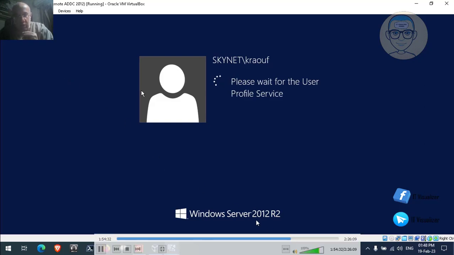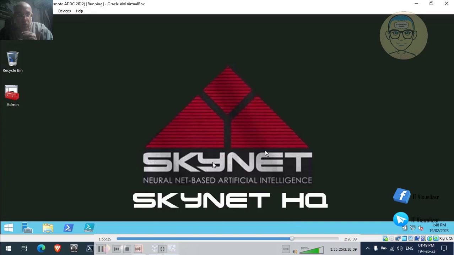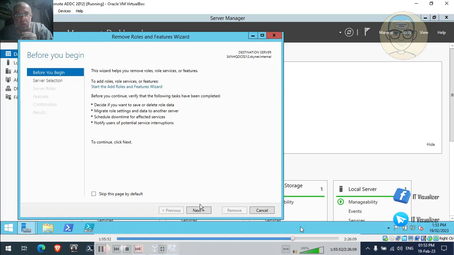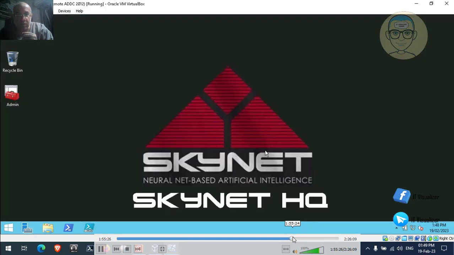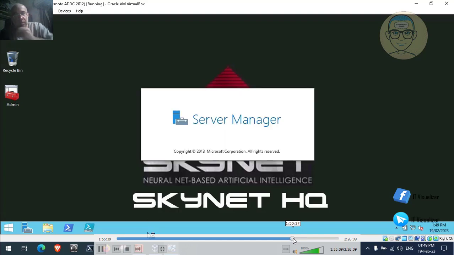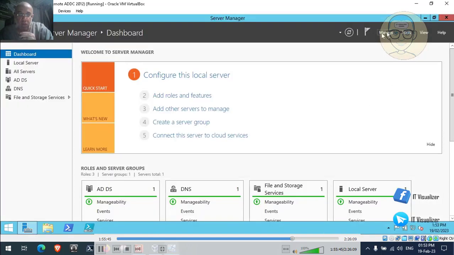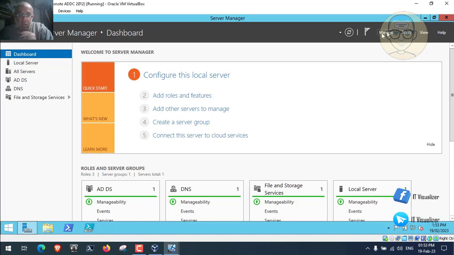So we can log in and continue because this will take some time. Now we can open the server manager and then choose to demote the server. Okay, open the server manager, and we'll tell it to manage again. Now we tell it to manage, and remove. Okay, remove roles and features.